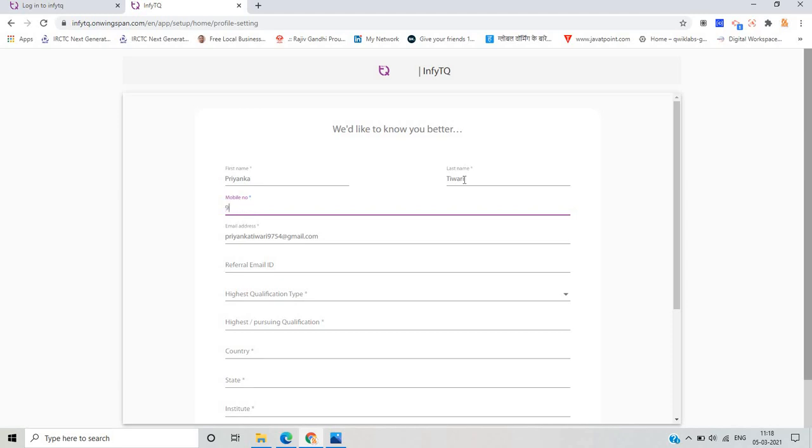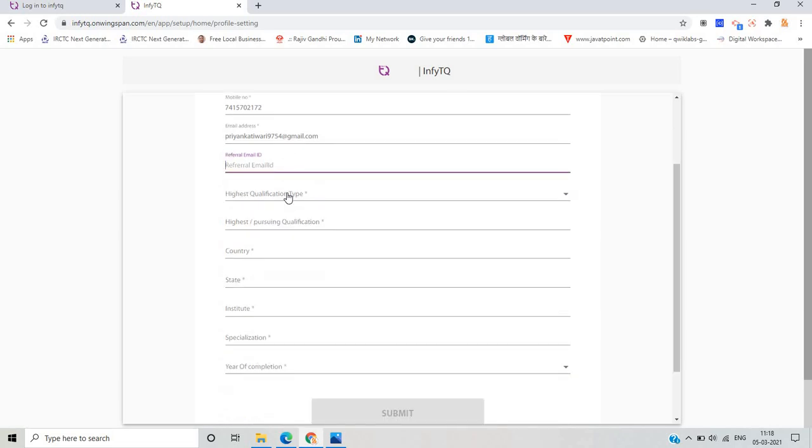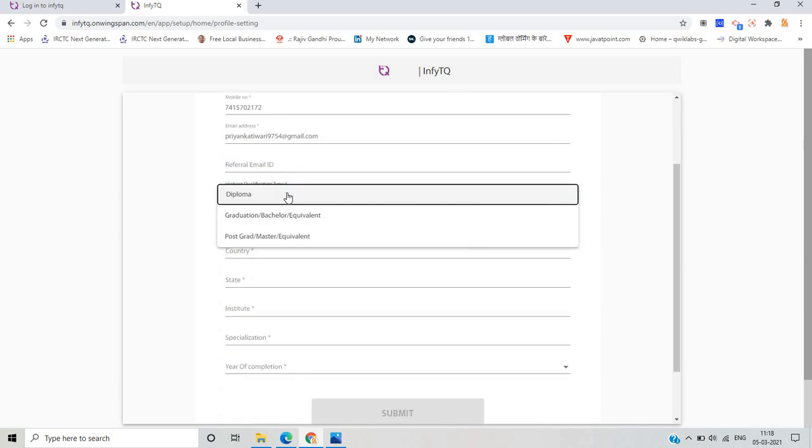For the mobile number, I just fill in the mobile number, and there is a random number I can choose, and this is the email ID, and this is the referral email ID. If you want to share the referral email ID, you can add it, or you can choose according to your suitability.